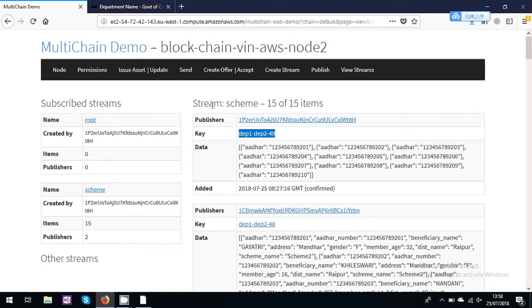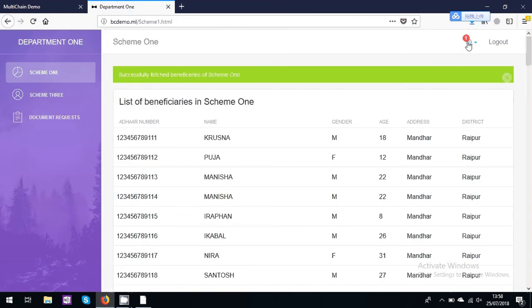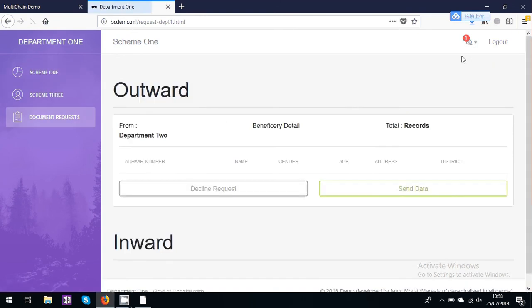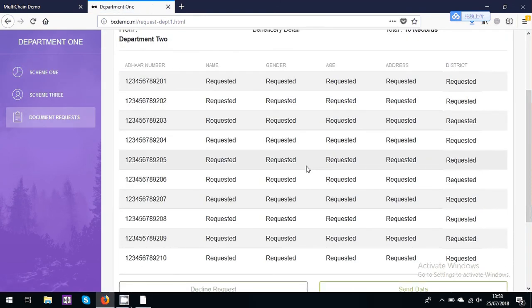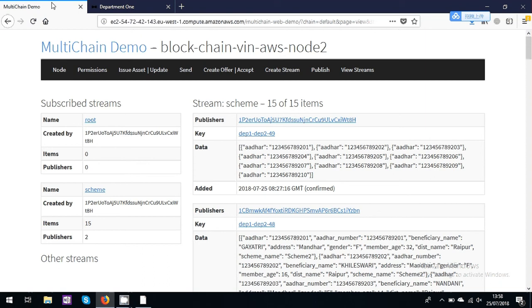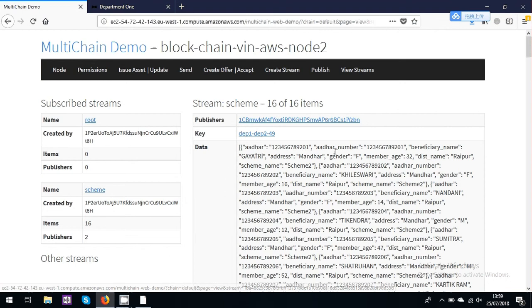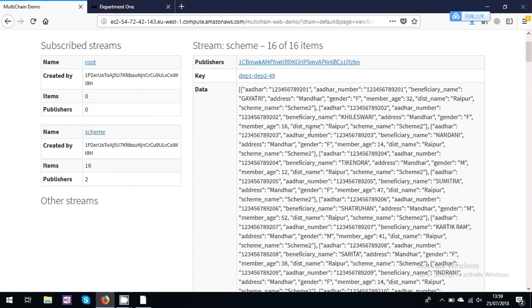Now I will go to department 1, which has to approve the request. I see one notification there: request from department 2. This is the data that has been requested. I will send data. If I go to the multi-chain demo stream, I now see the items are 16. So one more item is added in this scheme. If I go to the scheme, I see the particular key 49. One more, I mean the response, is there, right?